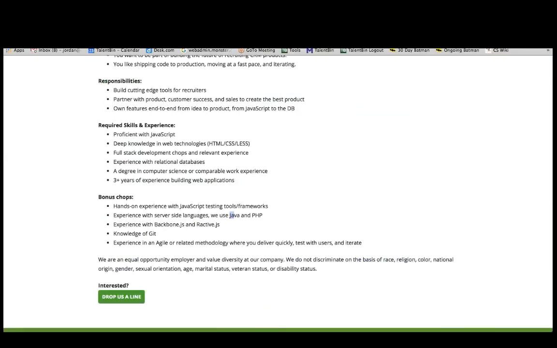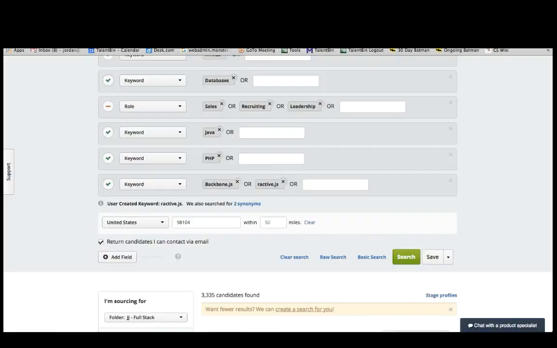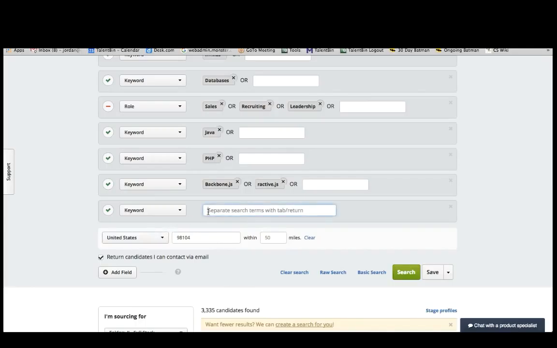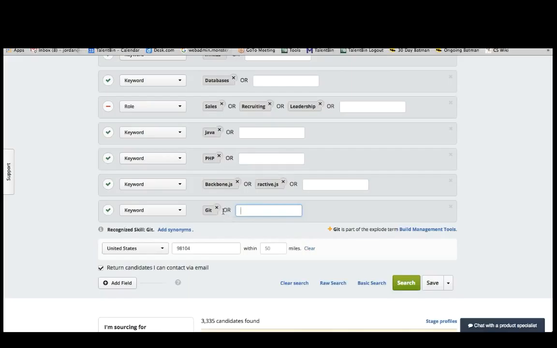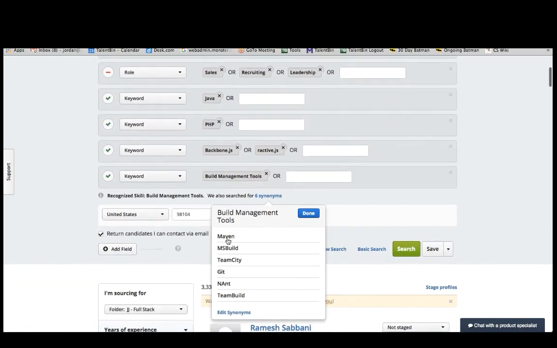So let's see, was there anything else in there? Oh, Git. Let's go ahead and throw in Git as well. So let's type that in. And what you will see sometimes is that if a keyword here is part of an explode term, it'll actually tell you down below. So it says Git is actually part of the explode term, build management tools. And if I click that, it'll actually switch it to build management tools. We can say, oh, okay, let's check out some of these. So Maven and Git, TeamCity, Team Build, right? So I could use build management tools if it didn't matter which one of those I wanted.